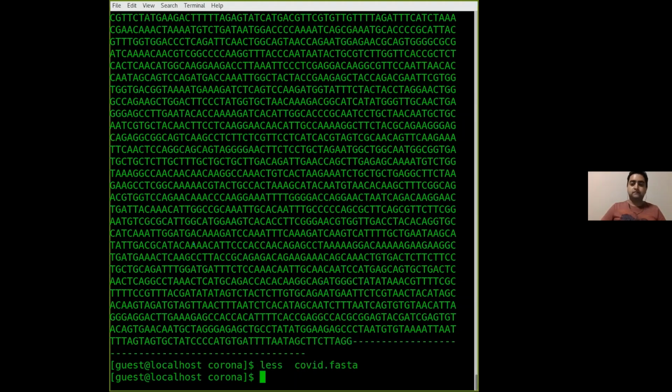Just want to add one more thing. Less sometimes may not be available in your version of Linux. I think in the example I have on that website, if you try less, it may not work. In that case, you can try more. More might work. Yeah, so more is just another option.